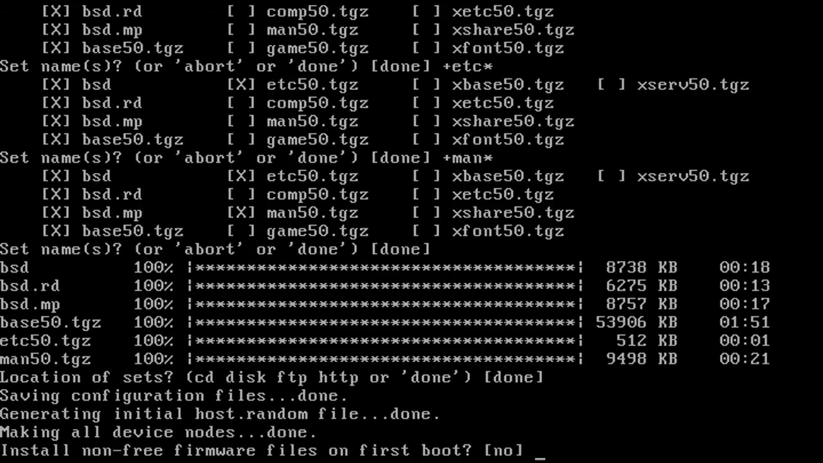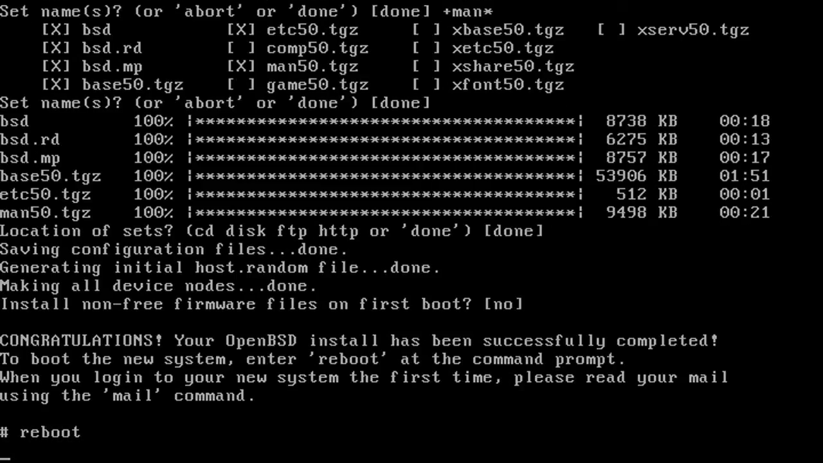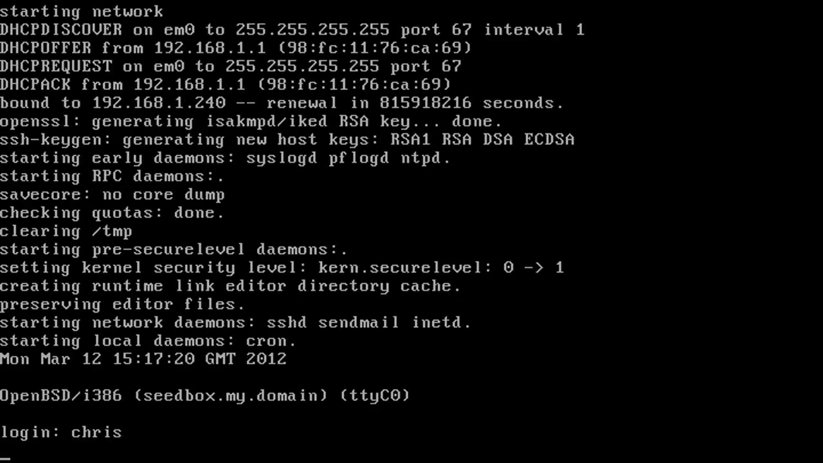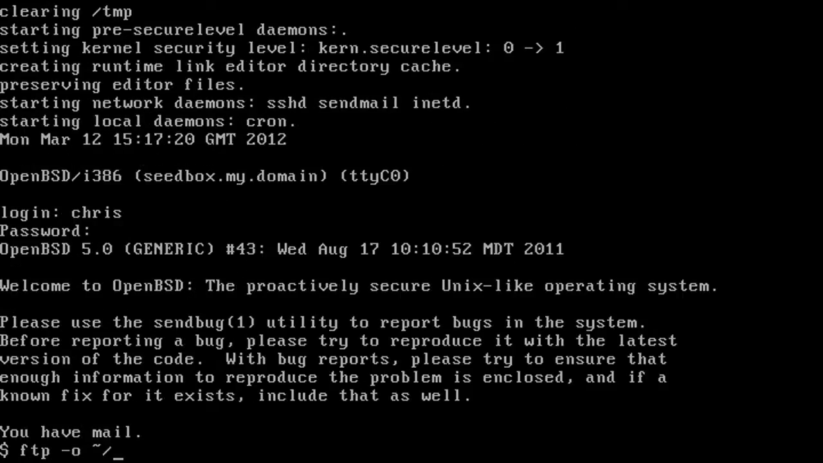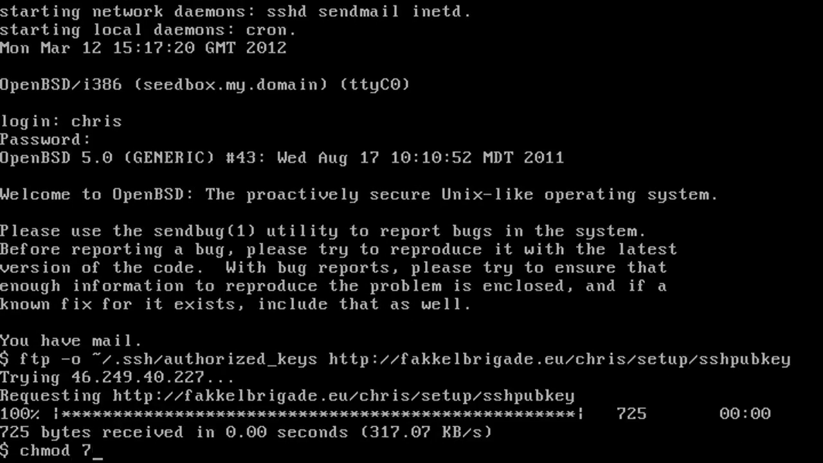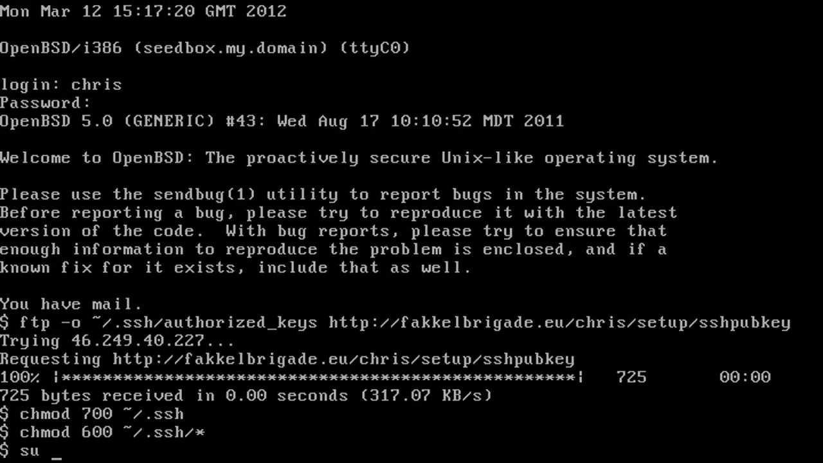And now it'll ask you if you want to install non-free firmware on the first boot, and the answer is obviously no, because it's proprietary crap, and nobody wants that. And now we rejoin at the login screen. I log in with my local account, and start downloading my authorized keys, my pub key, which I'll put a link to in the description, but you'll want to use your own pub key. Then I change the permissions on SSH so the daemon doesn't complain.